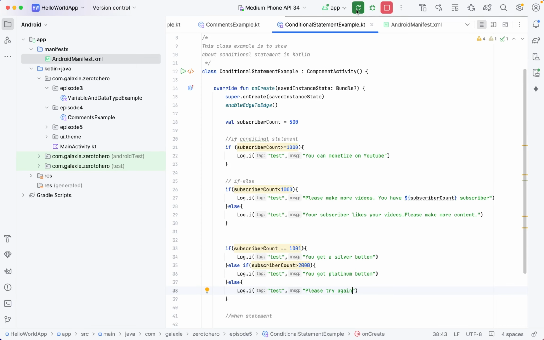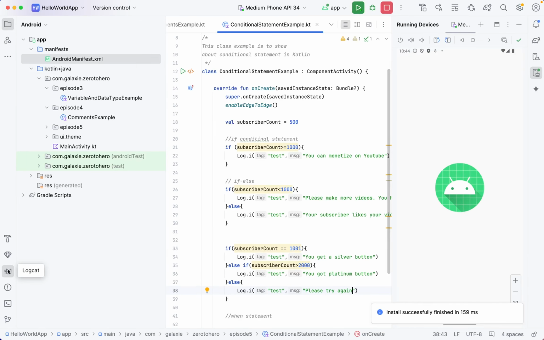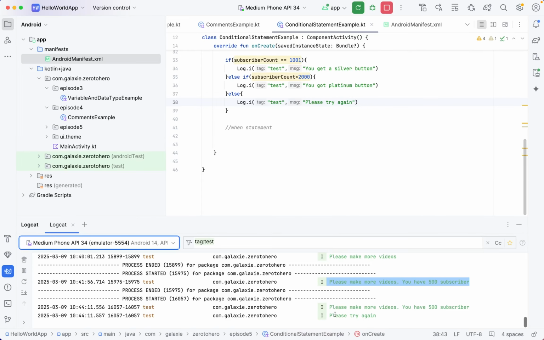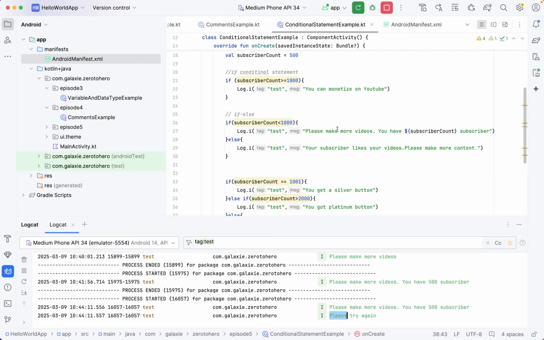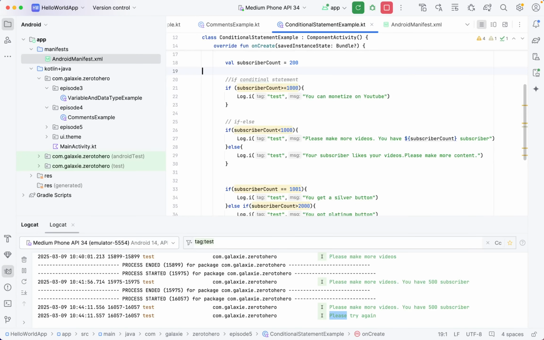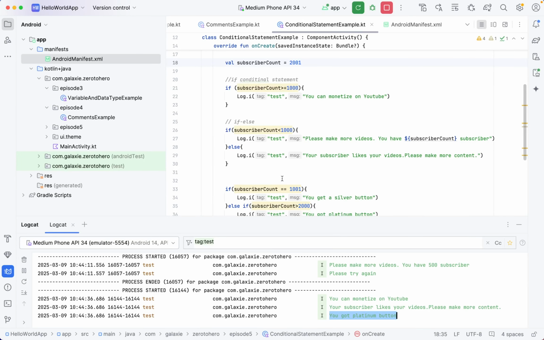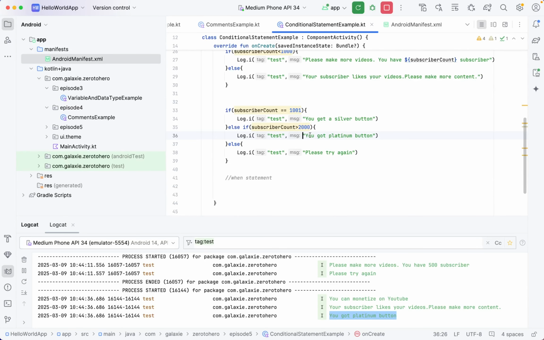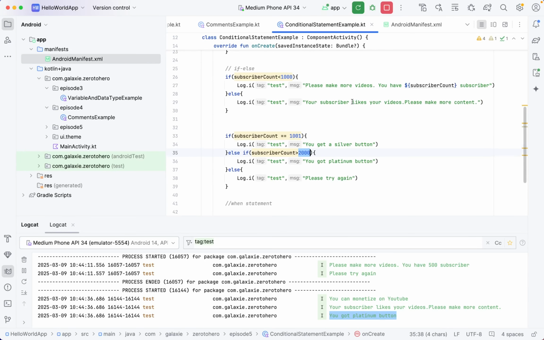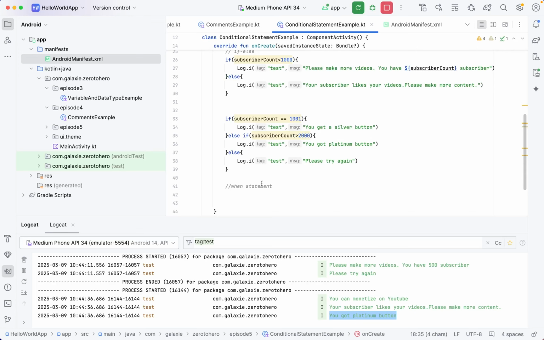So when I run it, you'll see in the log, because you have 500 subscriber, let me just change it to 2001 and hit run. As you can see over here, the condition has been met, and it has printed you got the platinum button, because you have more subscriber count, 2001. And that's the notion of how to use if else condition.